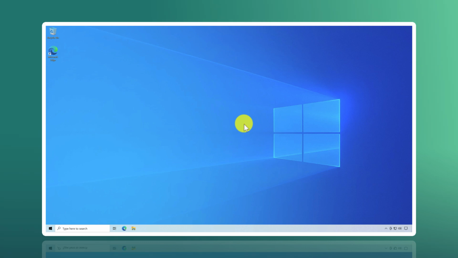Today, we're talking about how to make your Windows 10 desktop feel like your own. Whether you want a fresh wallpaper, snazzy icons, or just to clean up the clutter, this guide will help you personalize your PC. Let's dive right in.